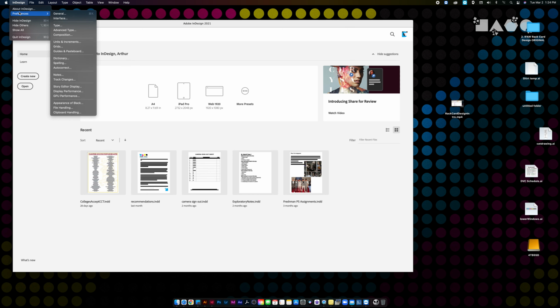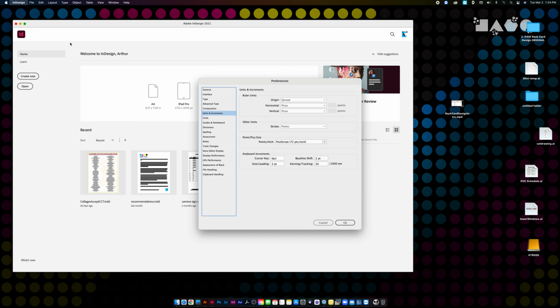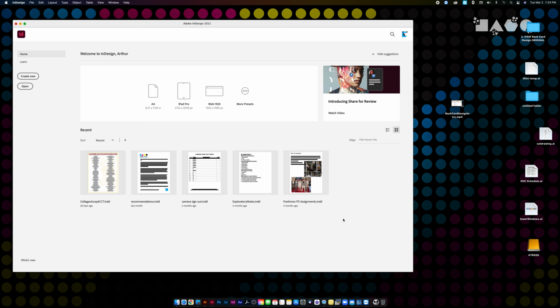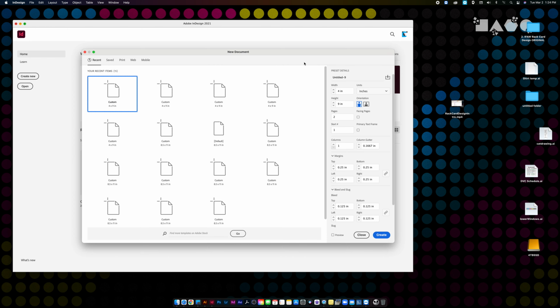So if you go to InDesign, go to preferences, you go to units and increments, you can change that spread to inches and inches. And that'll take care of that. We'll click OK. All right. So just like yesterday, we're going to create our new documents 4x9.